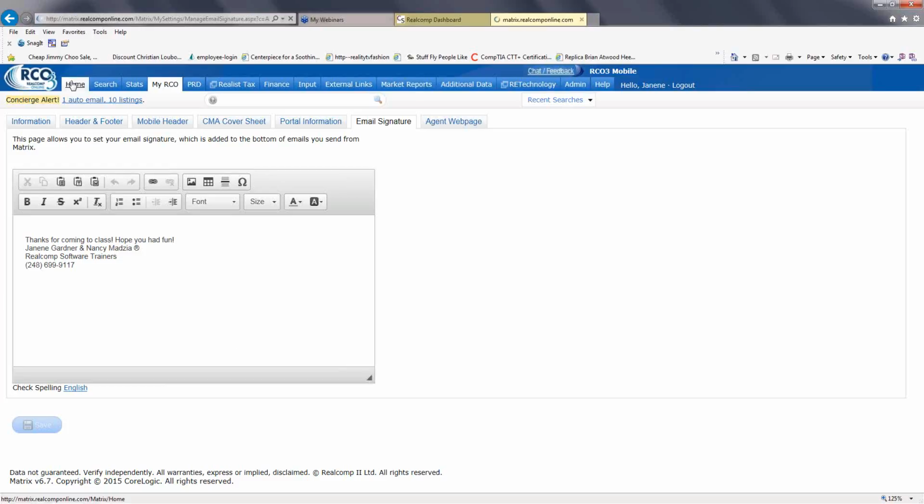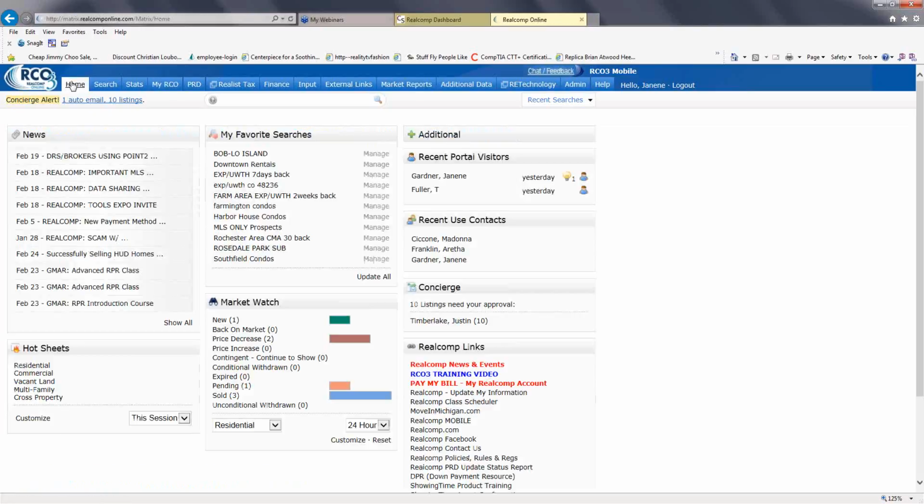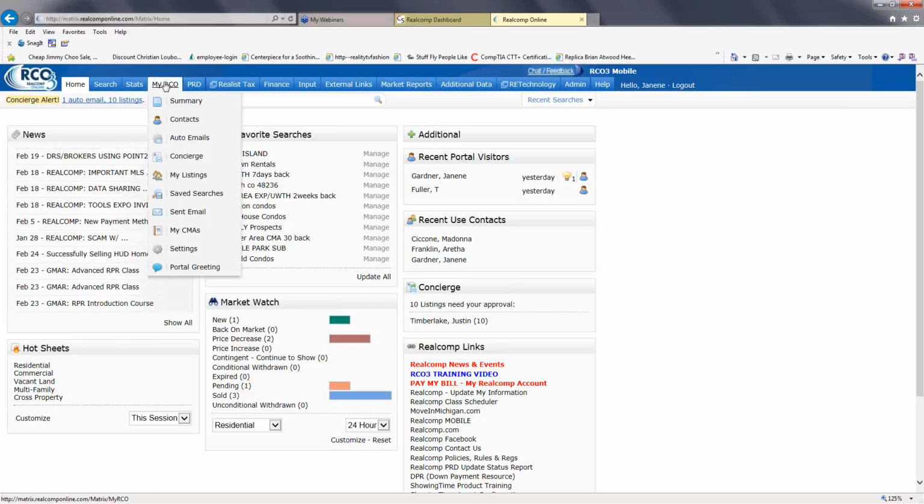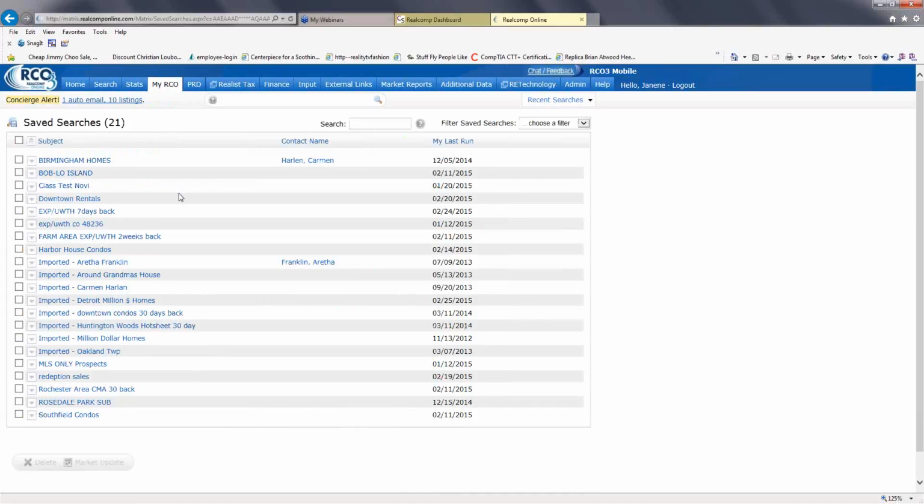I'm going to go ahead and click on the home page. And the first thing that I'm going to do is go into My RCO and save searches. And you just want to double check and see if you have something there, but we are going to do a search so that for those of you that don't have any saved searches, we can still have that, and I can show you how it gets in there. So when I hover over My RCO, I'm going to come on down to Save Searches. And some of you might be surprised of what's in there.